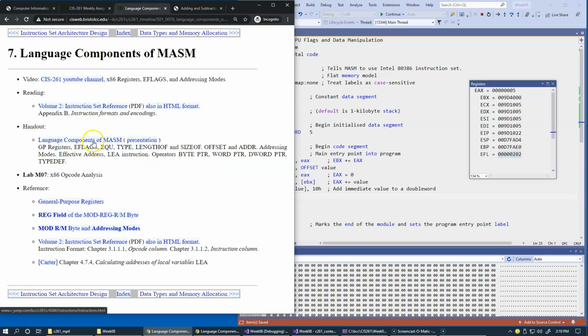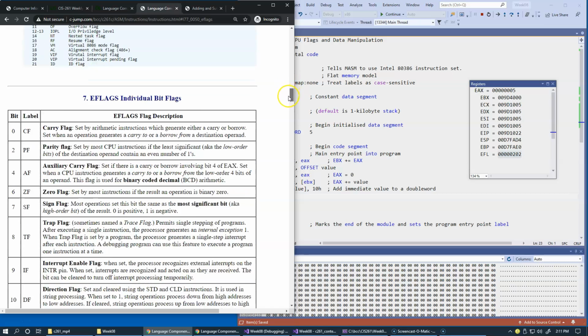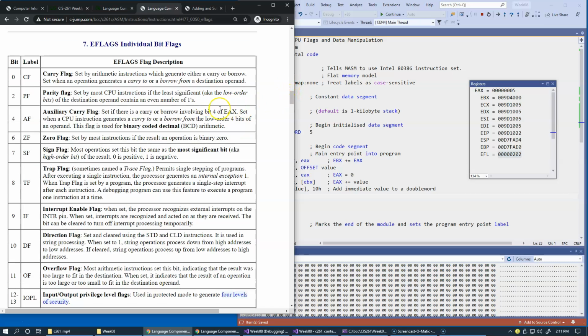In this specific handout, we have a picture displaying individual bits inside this EFLAGS, also shown as EFL in our register window right here. So you see that some of those grayed out bits are not used and reserved for future, but some of these flags are used very heavily, and let's scroll down to the individual description of these bit flags.